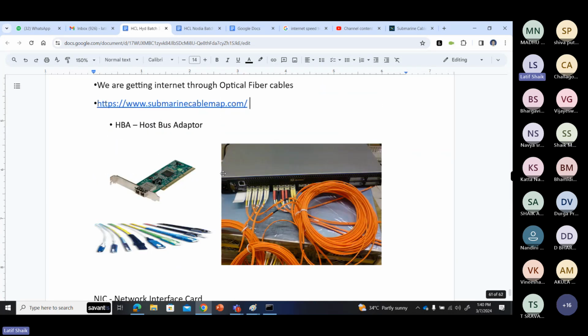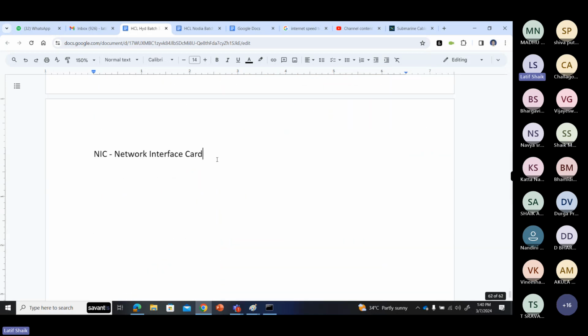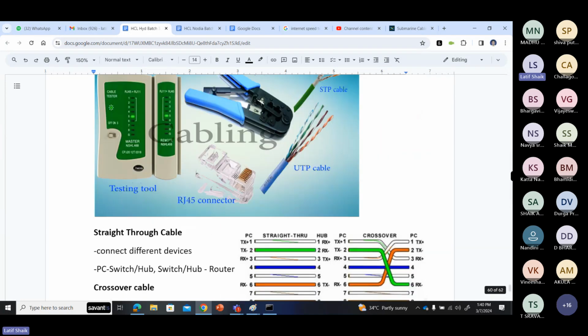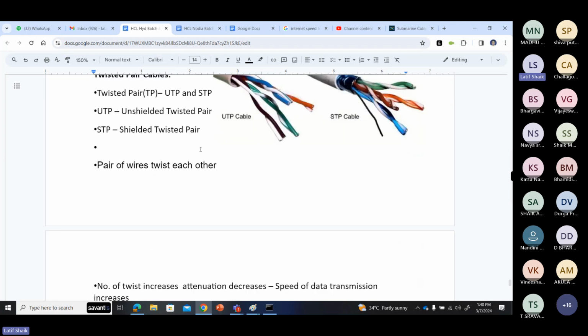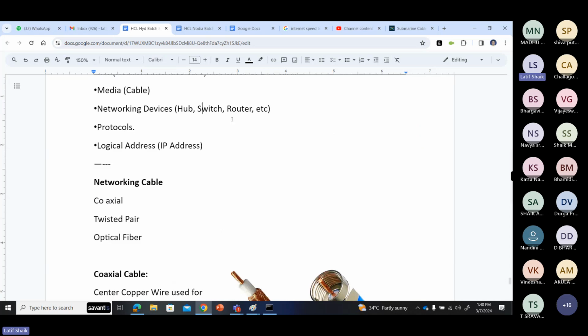Okay, HBA host adapter. So this is about your cables. That I also covered today. Tomorrow we'll see what a NIC is, what a MAC address is, what an IP address is, and the different devices we use in the network. Also, if possible, I will discuss the OSI layer.